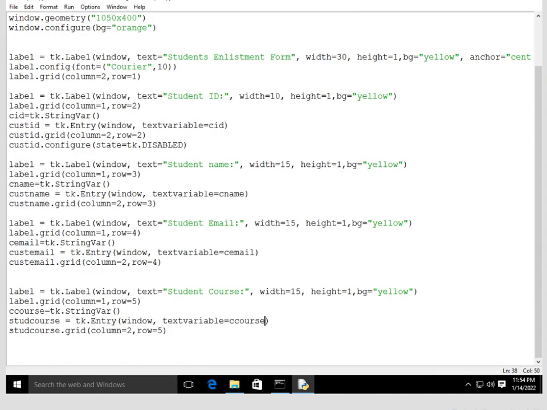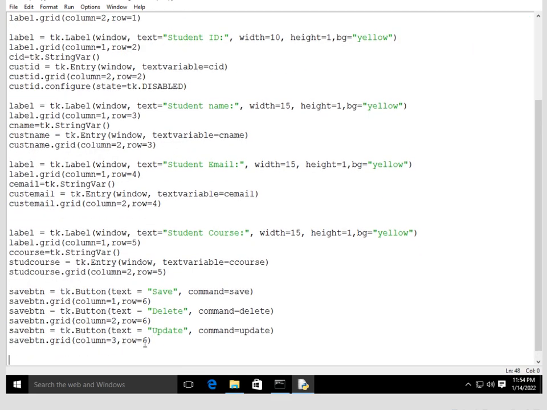Next, let's include buttons. We will have the following buttons. These are our buttons. We have tk Button, and it will be positioned in the following columns and rows. Here we have command. Command is simply a method that will be called every time you click the button. So if you click this button, you need to have a method called save, delete, and update.